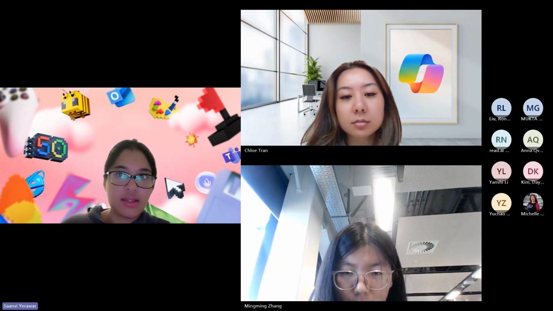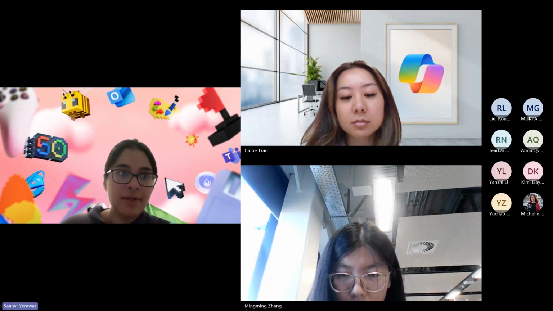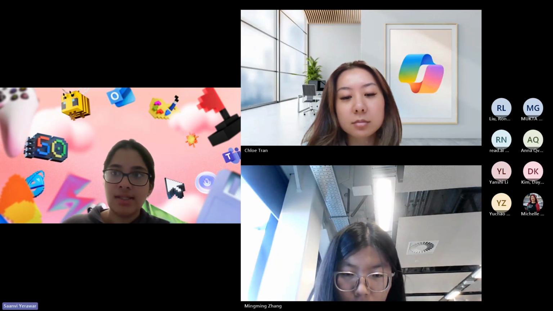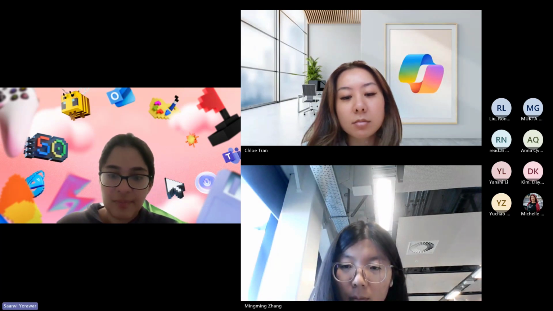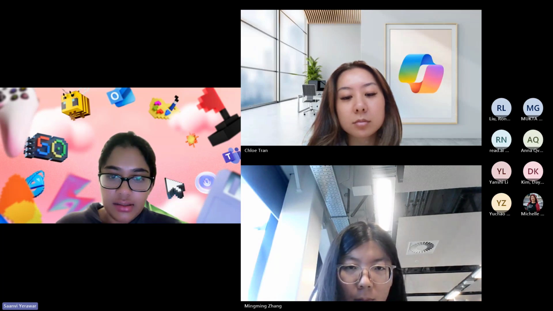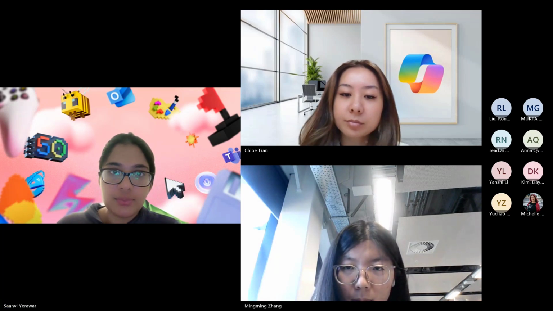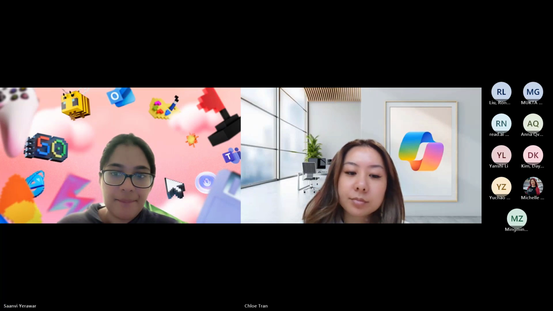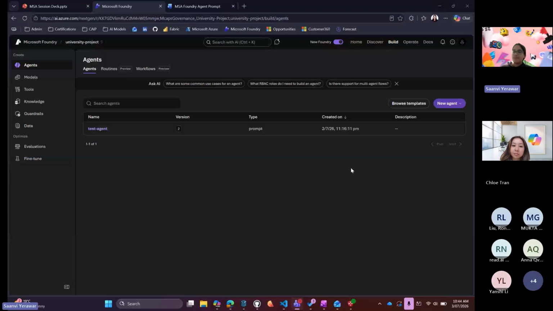Okay. Do let me know if any of you can't see anything. Okay, can you guys see the Foundry portal? Yes. Yeah. Yes. Okay, amazing.